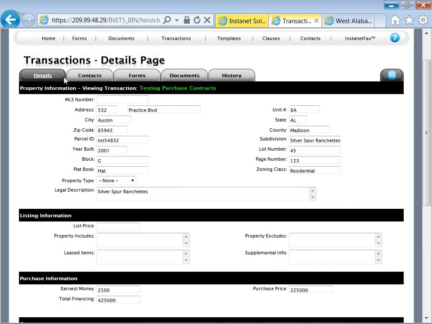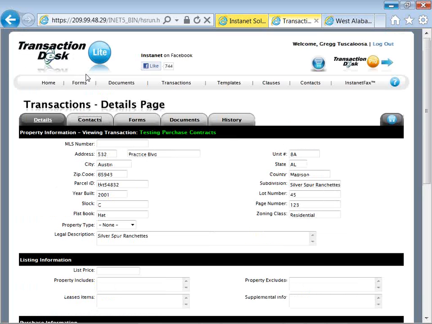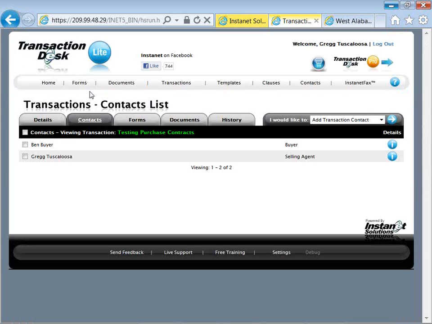Contacts tab. I'm in Details, top left-hand side of the screen, the tabs across the top. Details is what we're looking at. Moving to the right, Contacts. Contacts to our transactions: buyers, sellers, cooperating agents, loan officers, whomever we would have party to this transaction file, we can add them in as contacts. Contacts will autofill those form fields, which just happens to be the next tab.